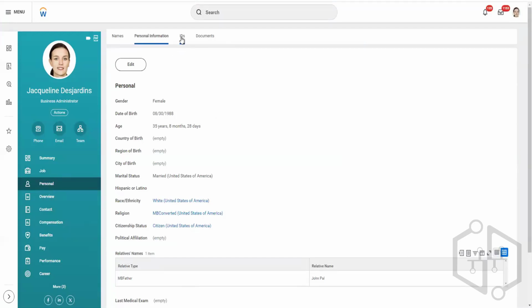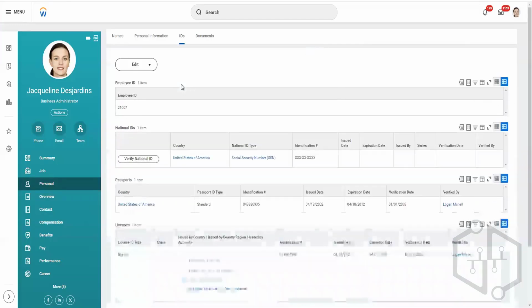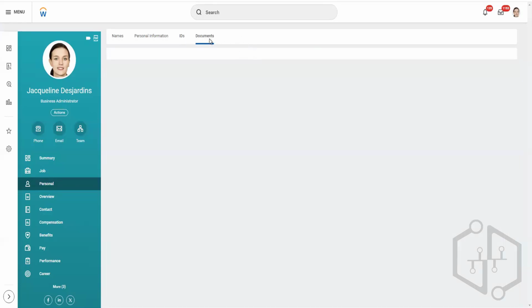Then in IDs, it will show ID details. For example, people in the US use SSN, which is the most confidential information in the US. In India we have the Aadhaar card, so Aadhaar card, PAN card, and passport details will all be stored in this ID tab. Then any document you uploaded during your onboarding or hiring will be stored in your documents tab.